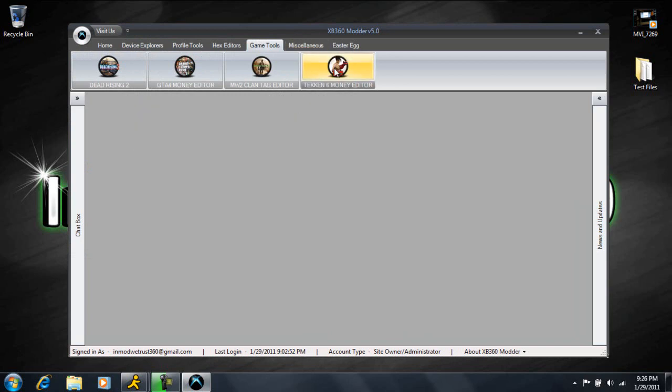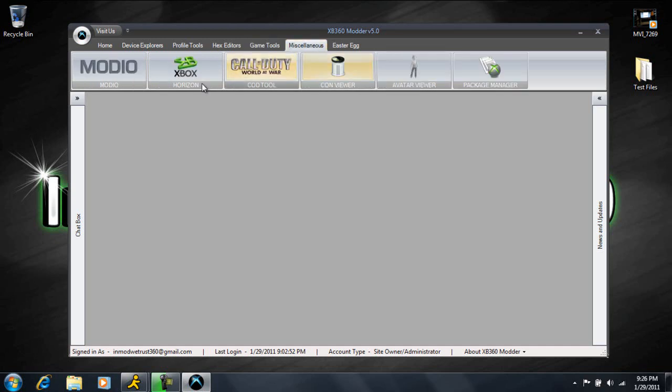I don't have a Tekken 6 game save, so this does work. Under the miscellaneous tab, we have Modio Horizon and COD Tool. Those are all from the last XB360 Modder version.